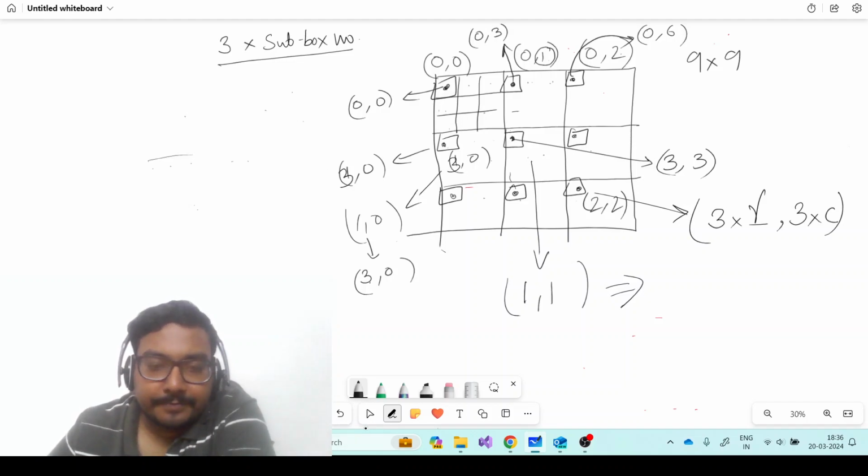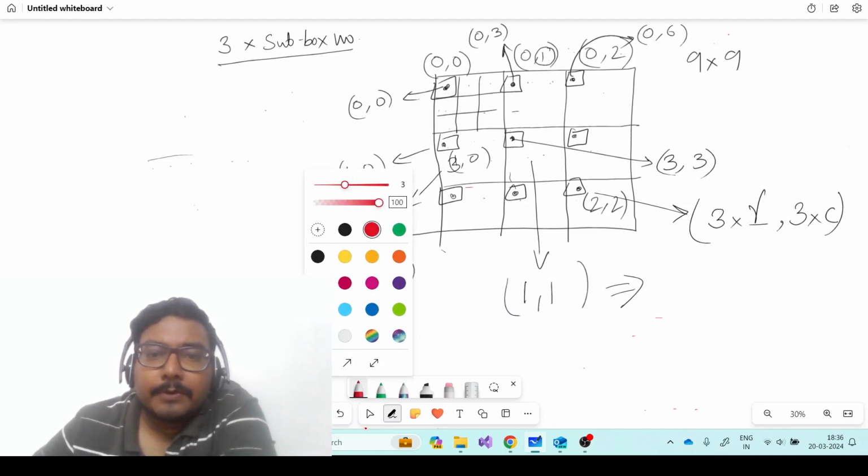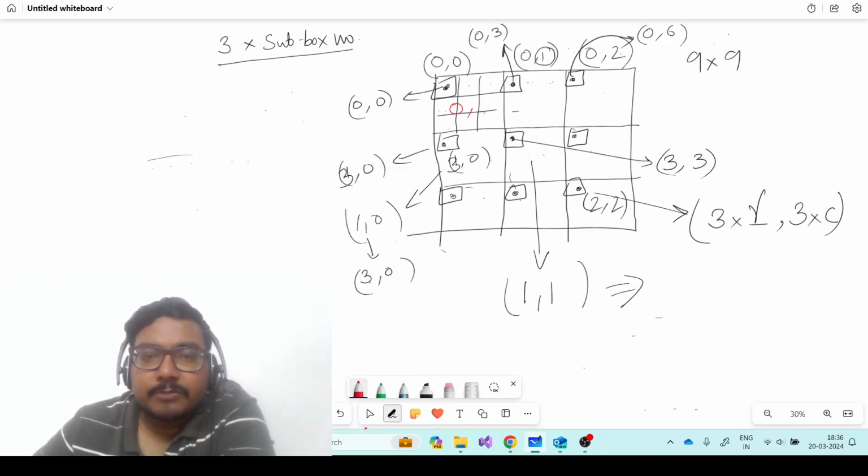That means, as I said, this in the larger matrix is 0 0, this is 0 1, this is 0 2. So 0 0: 0 cross 3 is 0, 0 cross 3 is 0, so it actually is 0 0. This is 0 1, 0 cross 3 is 0, and 1 cross 3 is 3, so its actual position is 0 comma 3. For this one, this matrix is 0 comma 2, and the position of this cell is going to be, just multiply both sides by 3, so 0 comma 6.